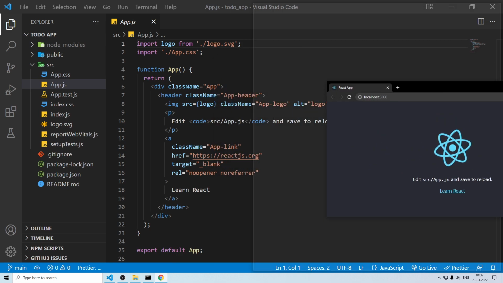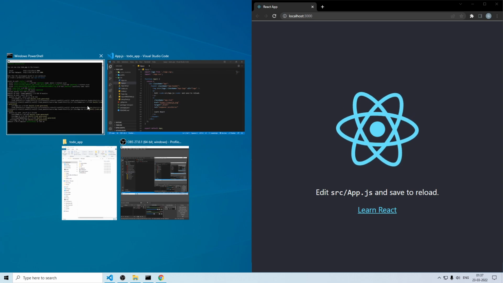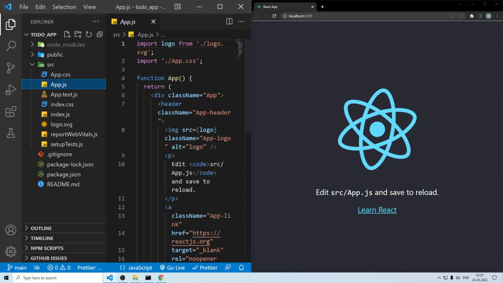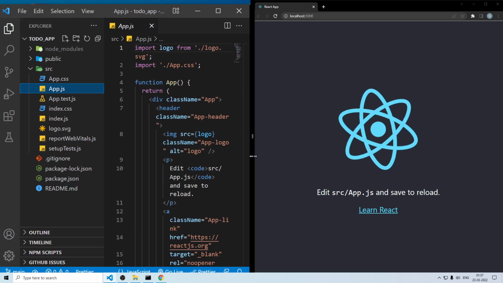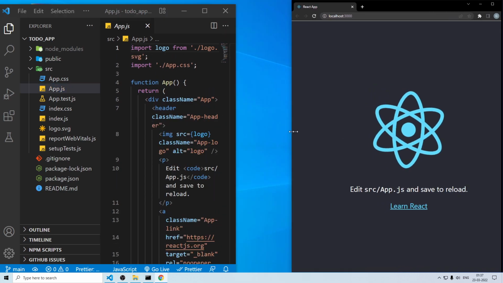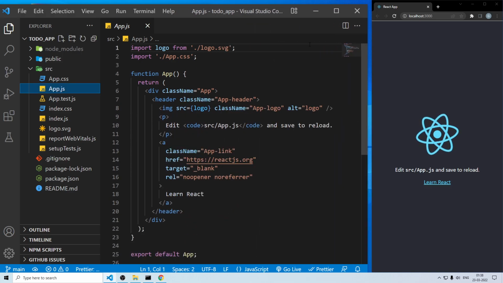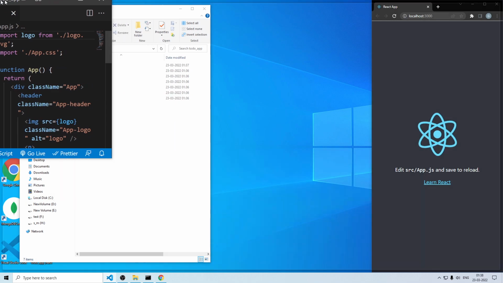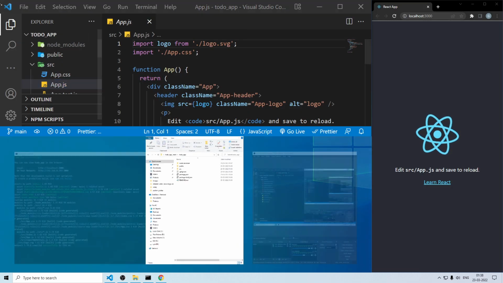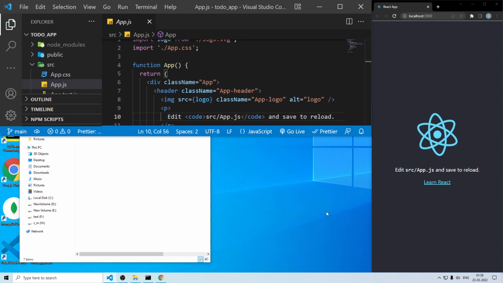If you get this, it means you have successfully created an application that is called a to do app, and you are ready to code inside that one. So let me just minimize the screen a little bit so that we can see the code properly. Okay, so like this, we have our to do app in React. Let me just increase the screen size a bit like this.